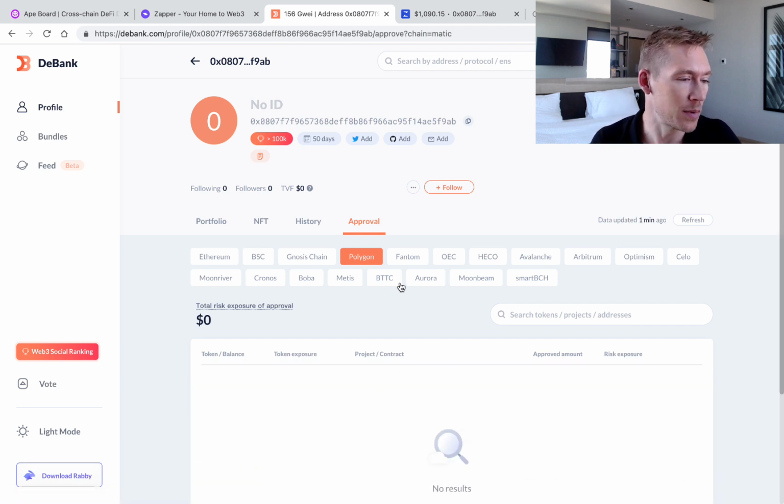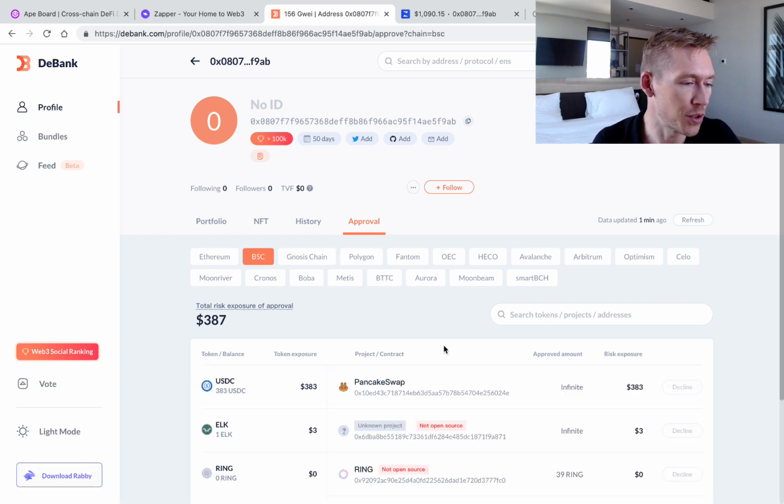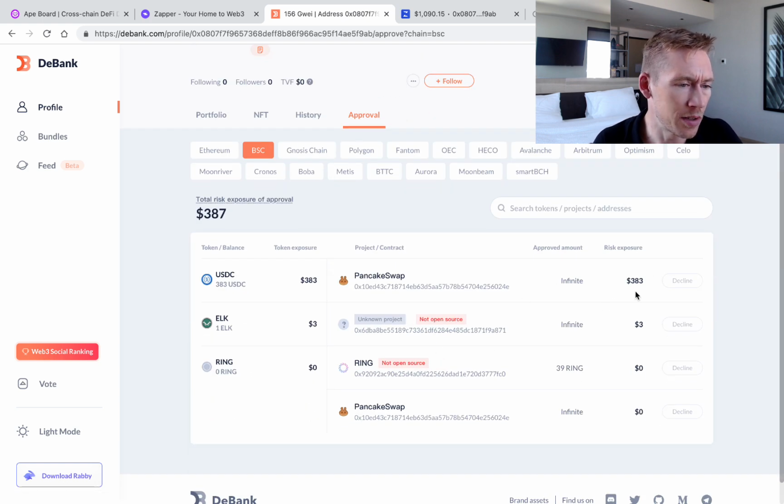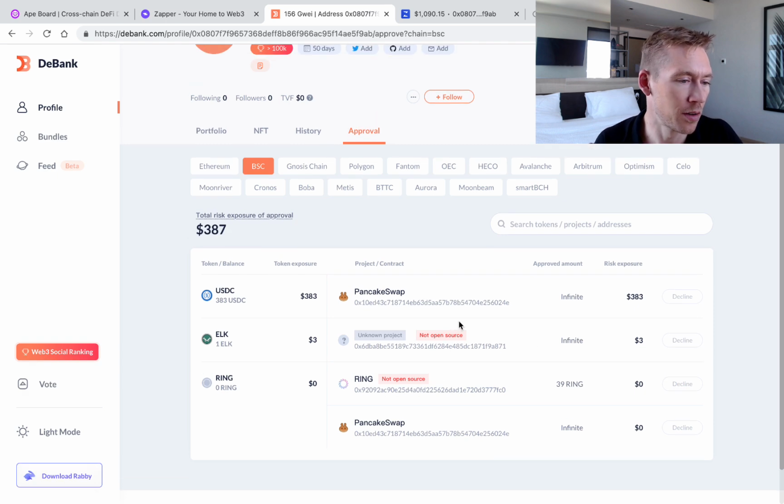Perfect, done. Sometimes it doesn't work like this and we have to refresh. I would definitely decrease these. Not open source. So we'll see if those actually work.